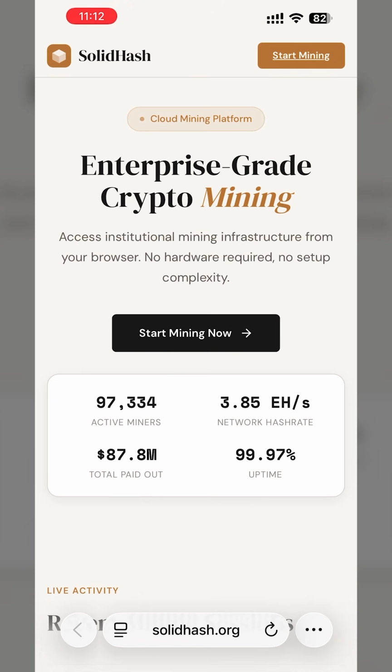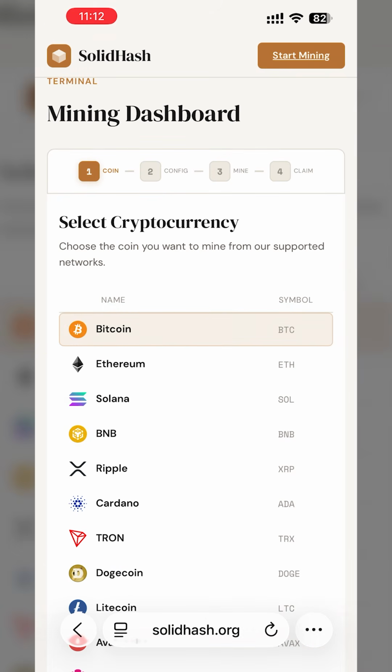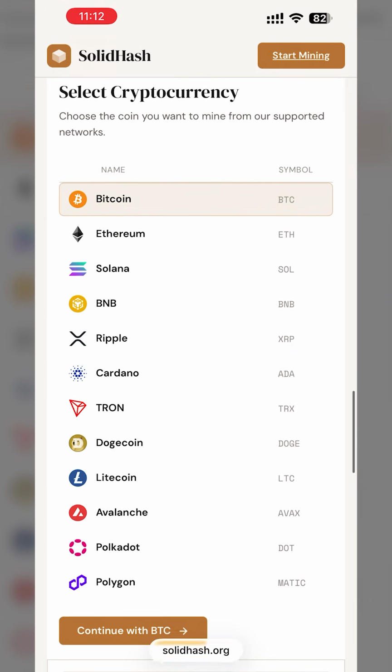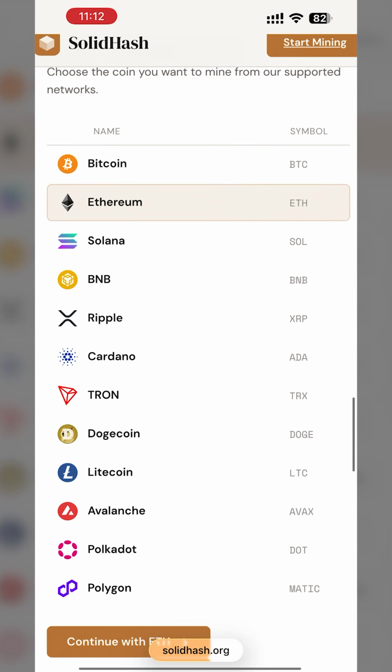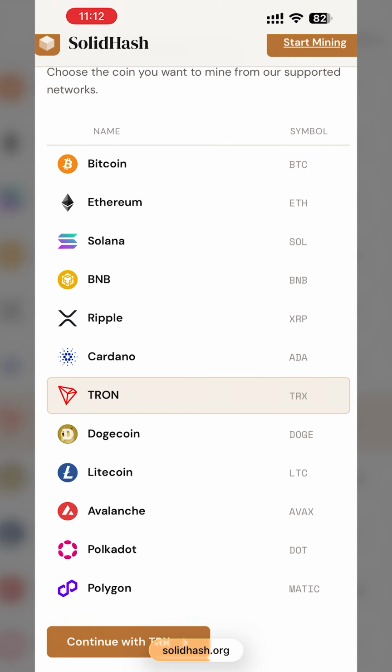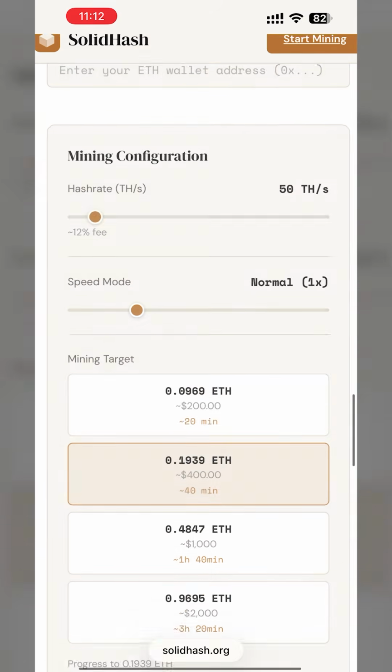So, very first step, I'm tapping Start Mining Now right here. Okay, so now it's bringing up the coin picker. I'm going with ETH for this run, and just a heads up that this thing actually covers pretty much the full spectrum: BTC, Solana, BNB, Tron, everything you'd realistically want to run. Okay, so hitting continue right here.